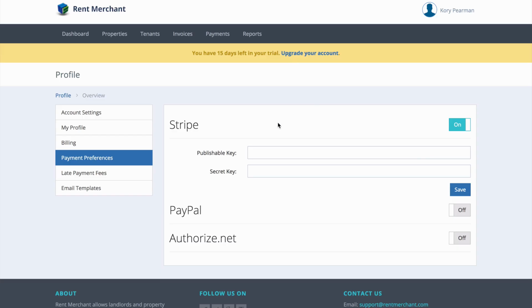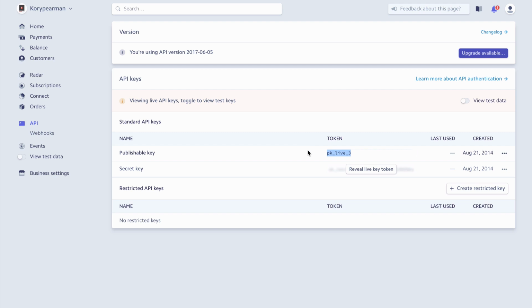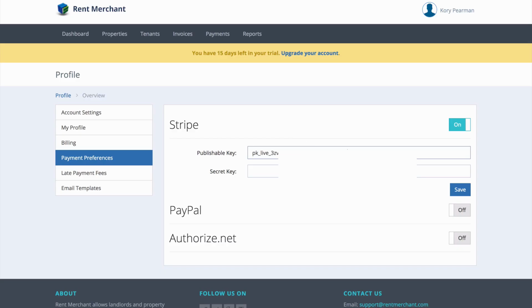You are then going to head back over to the app and you are going to paste it here just like that. And for the secret key, all we have to do is click on this button that says Reveal Live Key Token. That's going to show us our secret key. We are going to copy that as well. And of course, we are going to head back, we are going to paste it, and we are going to click on Save. And once we do that, Stripe will be enabled on our account.